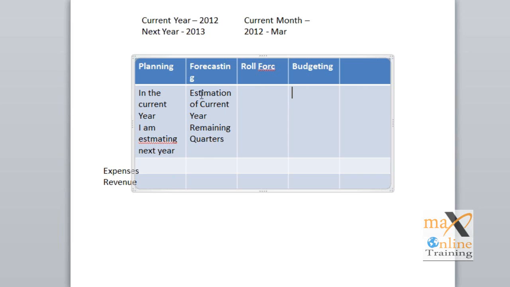So basically we are going with the concepts. Here what I am trying to tell is, you can estimate the current year's remaining periods, you can estimate next year, you can budget for the next year. The terminology might be different from client to client, but this is what we are going to do on the planning side.